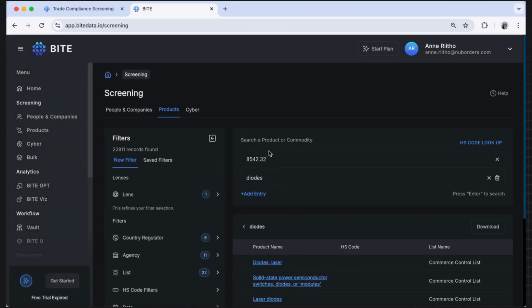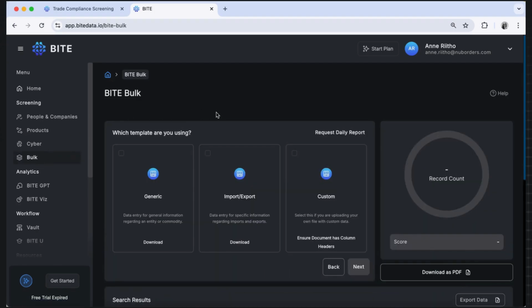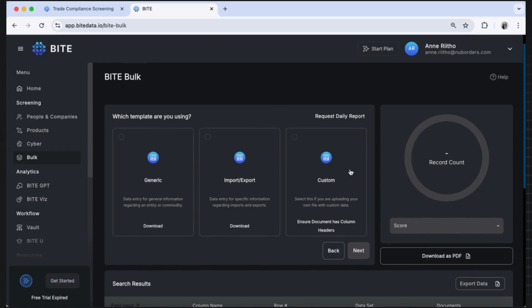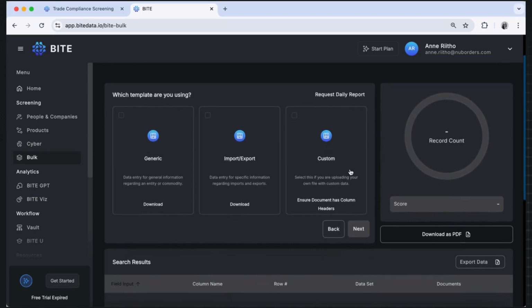If you have more than 5 or so commodities or products, you can visit the bulk module. The bulk module is ideal for screening large volumes of entities or transactions at once. Whether you're in finance or trade, Byte Bulk helps you automate and scale your screening operations. We're excited to share that enhancements to Byte Bulk are about 60 days away, including capabilities to streamline and limit bulk screening to the specific lenses as are seen in the screening module.